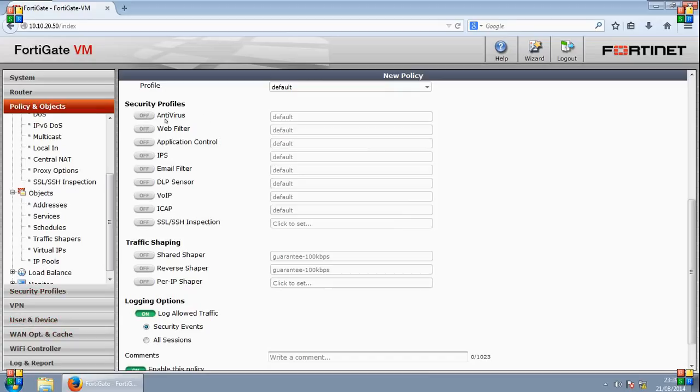And the first one is antivirus. So the antivirus security profile is used to catch viruses, which is protection against the transmission of malicious computer code, sometimes referred to as malware. So the antivirus filter works by inspecting the traffic that is about to be transmitted to the FortiGate unit.